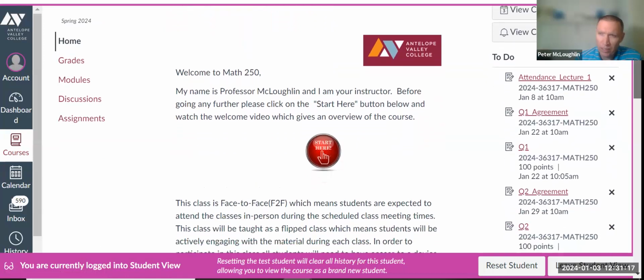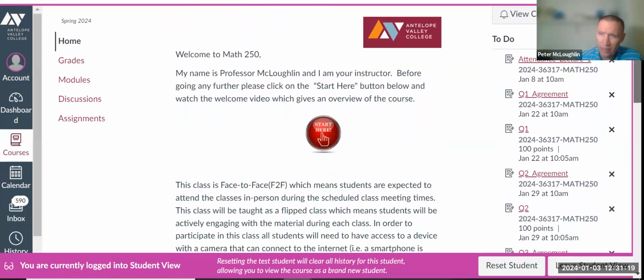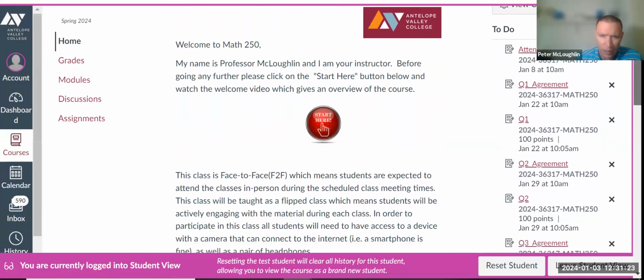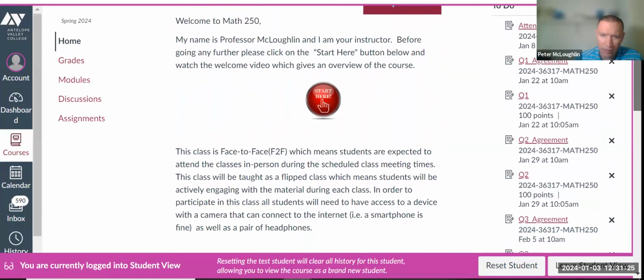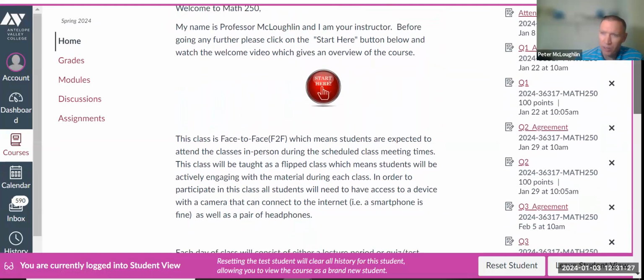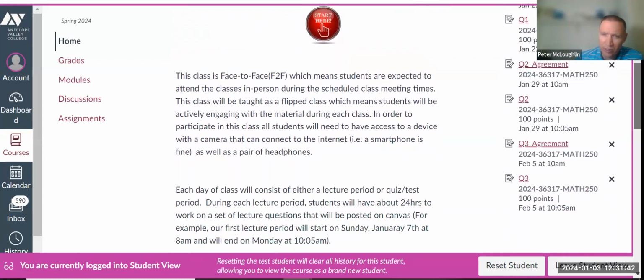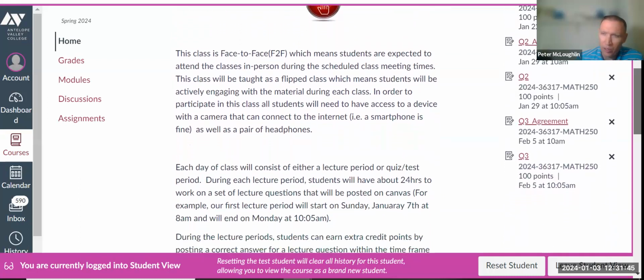So it's a face-to-face class. So we're going to be meeting at the scheduled times. But it'll be taught as a flipped class, which means you're going to be engaging with the material each lecture period. And in order to participate in the class, you're going to need to have access to a device with a camera, like a smartphone.